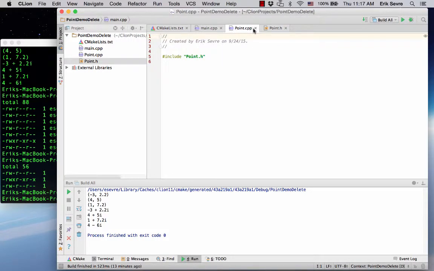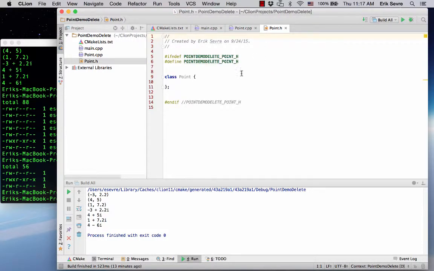Okay, so in our point class, we have to define what our class is going to have. We're going to have a private variable. We're going to have a double x and y. And that's it. Our point is just a two-dimensional point. Now we need to create some constructors. Our first constructor is going to be just the empty constructor.